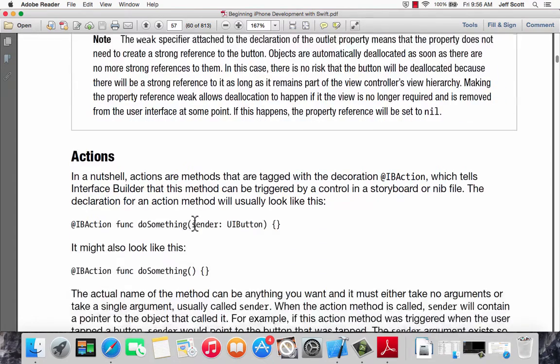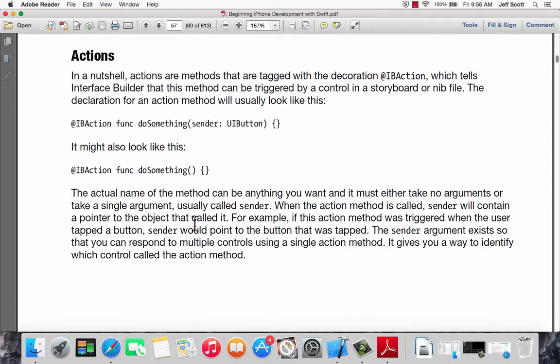All right, actions. Middle of page 57. In a nutshell, actions are methods that are tagged with a decoration, IBAction. So they're associated with a function, which is a method, which means that you want to do something when that takes place. Now, normally they'll look something like this, and there'll be a sender, which you may or may not even use. And if you don't use it, it won't hurt anything.